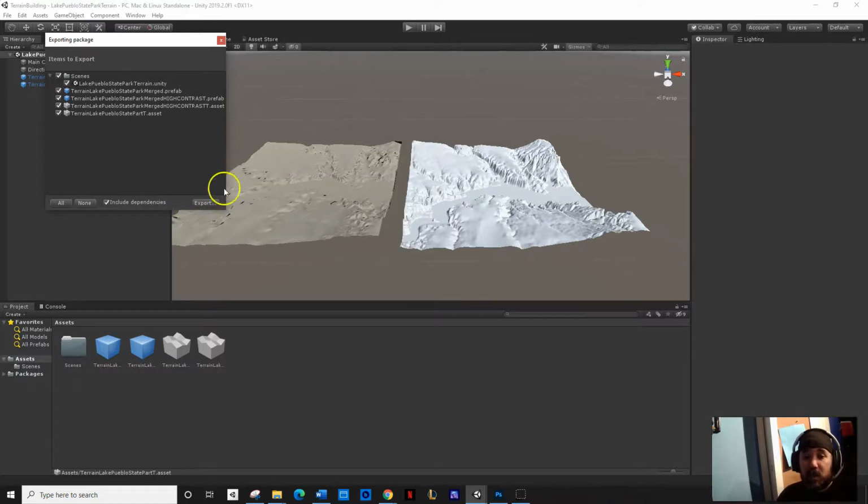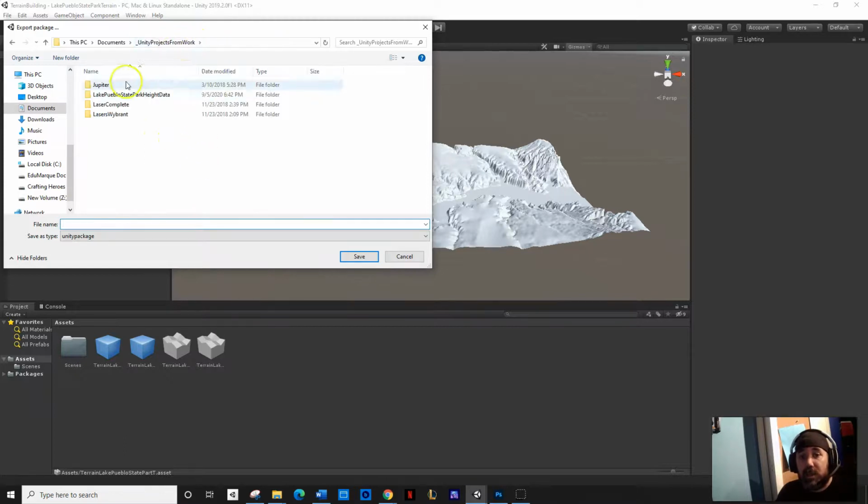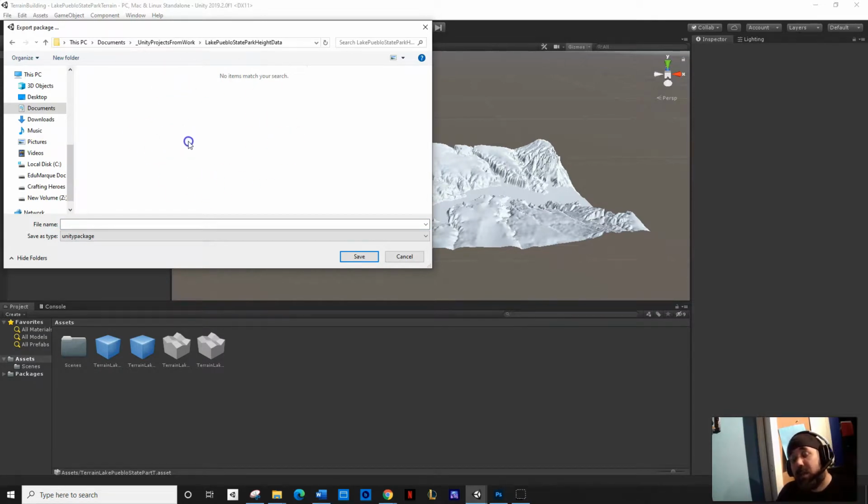At the end of this, you're going to make sure that this says include dependencies, and you're going to hit export. Then it's going to ask you, where do you want to put this? You want to put this on the inside of wherever you had your height map data, because that way we can keep both the Unity terrains and all of the stuff that goes with it together with the actual height map data that we originally used, and we can give that entire folder over to other people in the project.